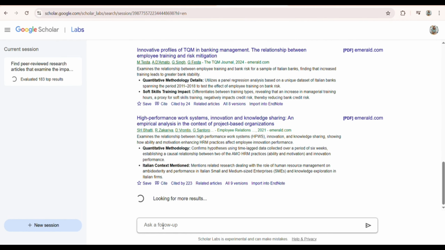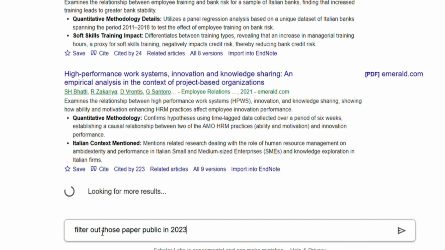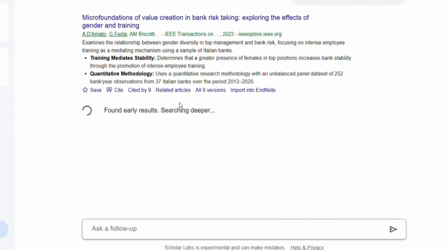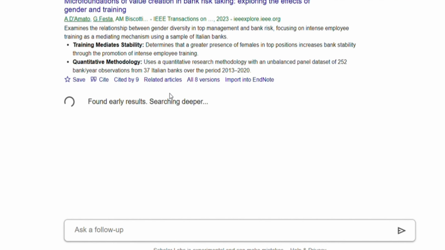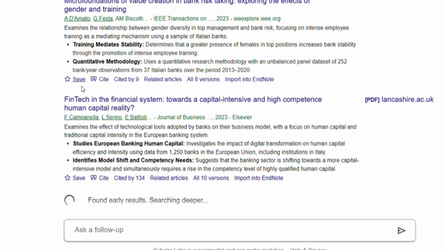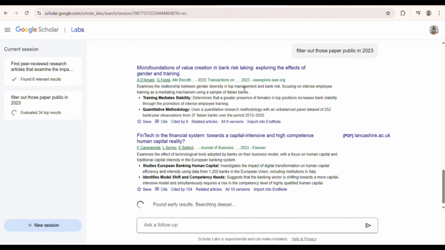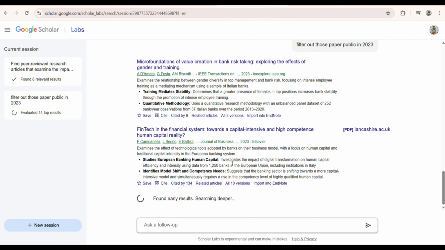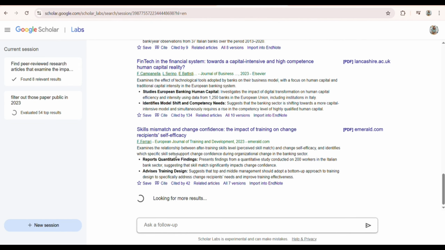So for example, I am saying: filter out those papers published in 2023. Now you can see these are the articles that are published in 2023 or after 2023. So just like ChatGPT, Perplexity, or Gemini, you can also write a prompt here and you can have a kind of conversation here.